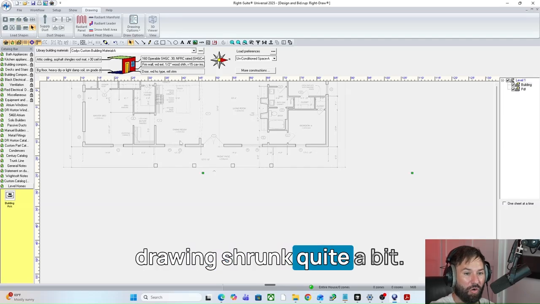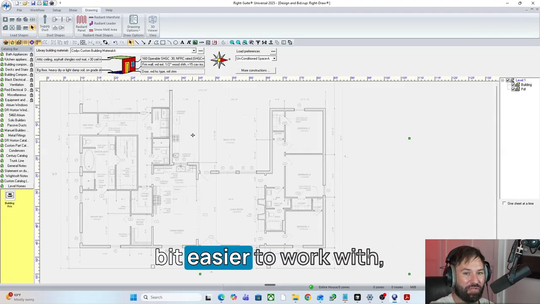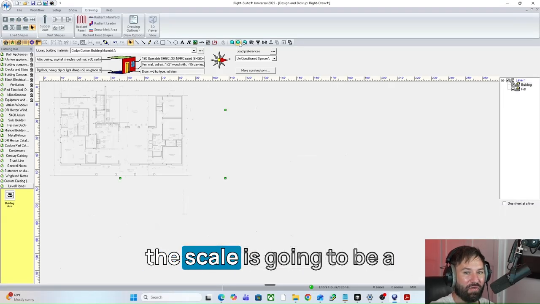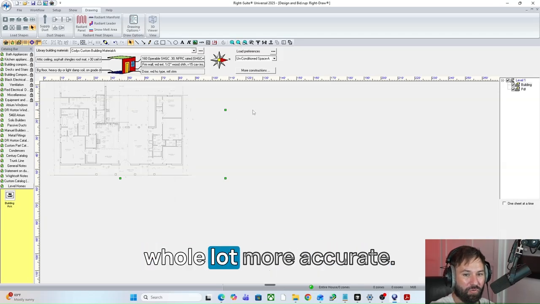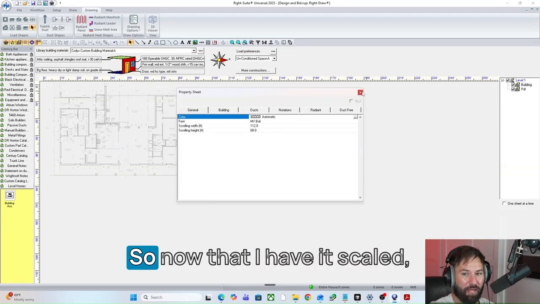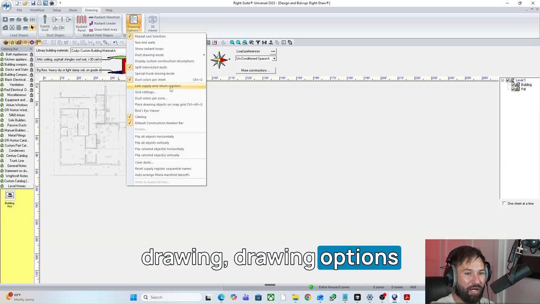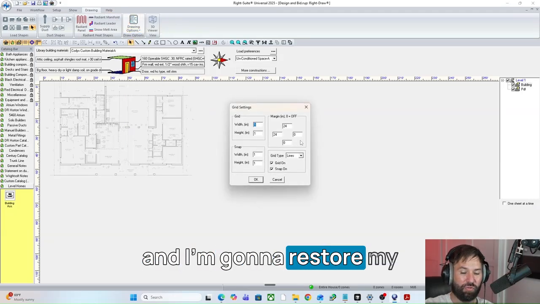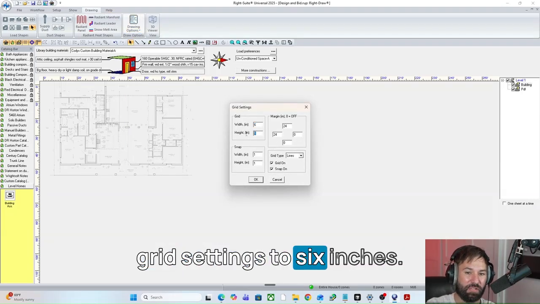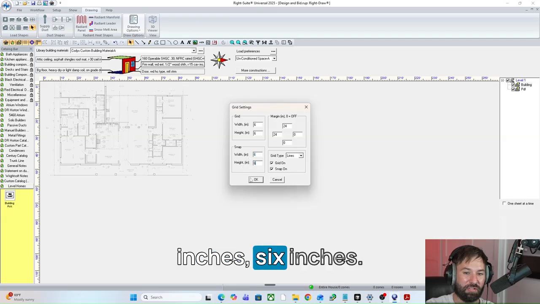drawing shrunk quite a bit. So now it's going to be a little bit easier to work with, but more importantly, the scale is going to be a whole lot more accurate. So now that I have it scaled, I'm going to go back to drawing options, and I'm going to restore my grid settings to 6 inches, 6 inches, 6 inches, 6 inches right here.